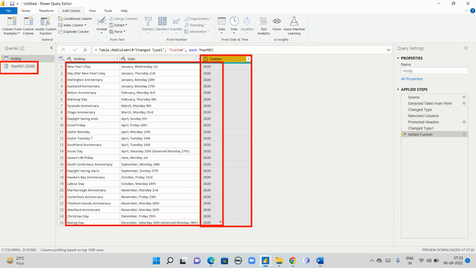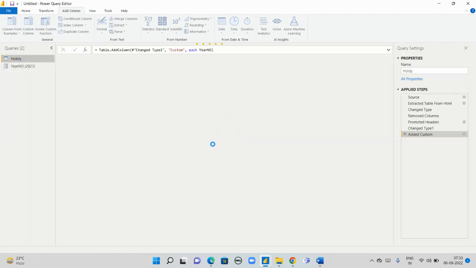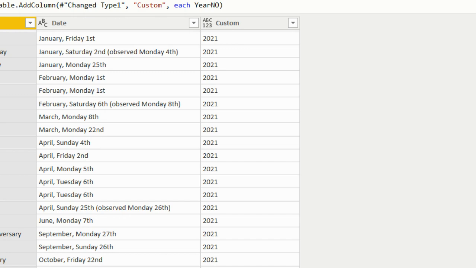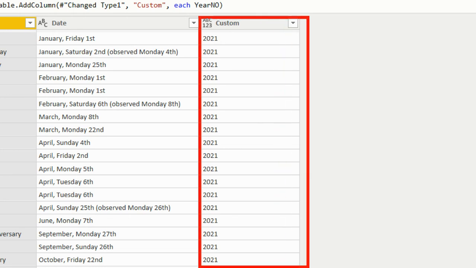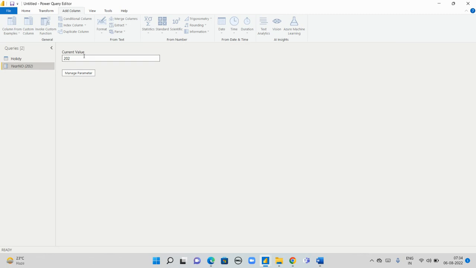But when you go to the year number and enter 2021, you see this is the 2020-21 data. Got it? Now you have some clarity. This is the 2020-21 data. This is the 2020-22 data.